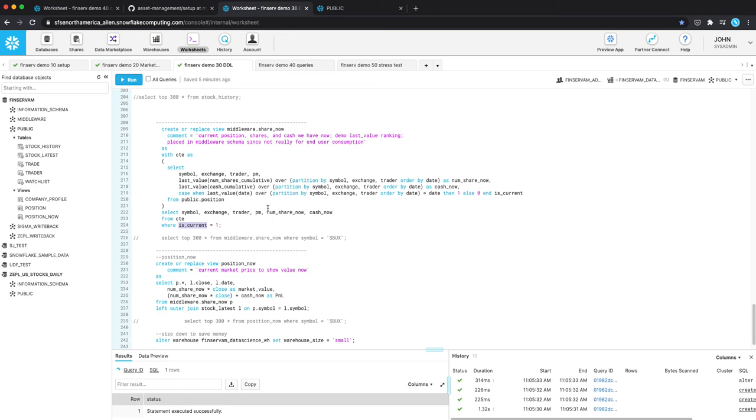the common table expression. So if you wanted to use type 2 slowly changing dimensions, it's very similar in the sense that you have an is current flag. That tells you in real time what is the latest value as the data starts coming in. So this is the number of shares you have now and the cash that you have now. And so this is the number of shares, position shares, and cash that we have now.